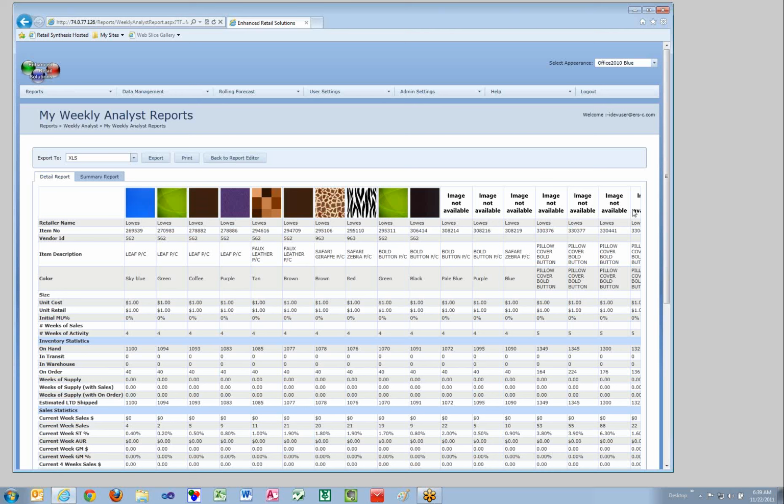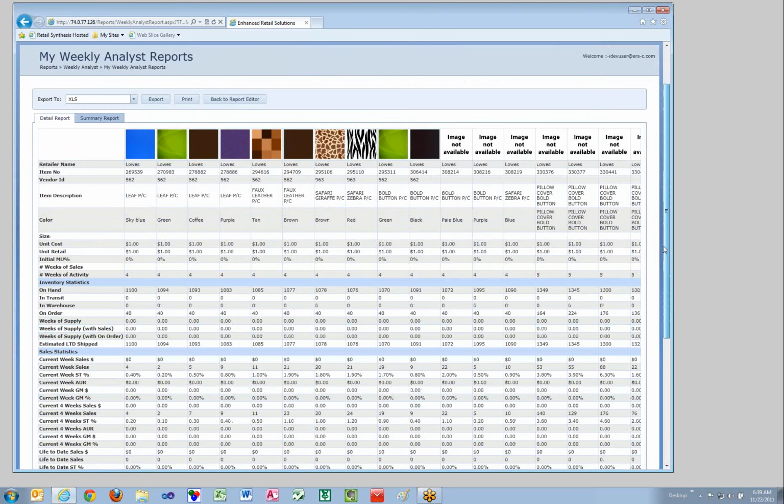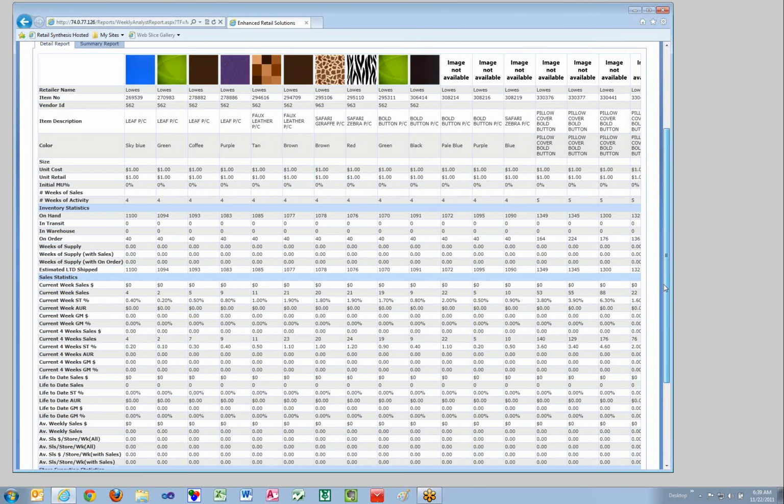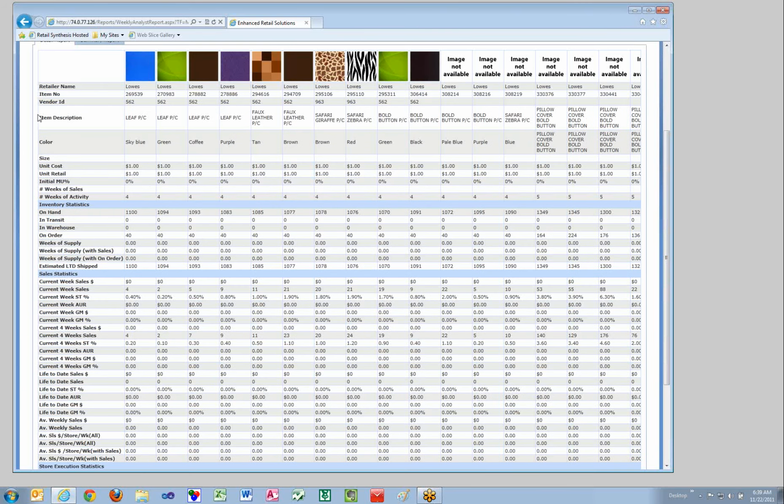We'll go back to the detail report real quick so you can see what sorts of statistics are available. Up at the top of the report is all the item information, including an image. If you have images, you can upload them and show them on the report. This is all the item description, the color, the size, the cost, the retail. Then below that we have inventory, and this is all store-level inventory.